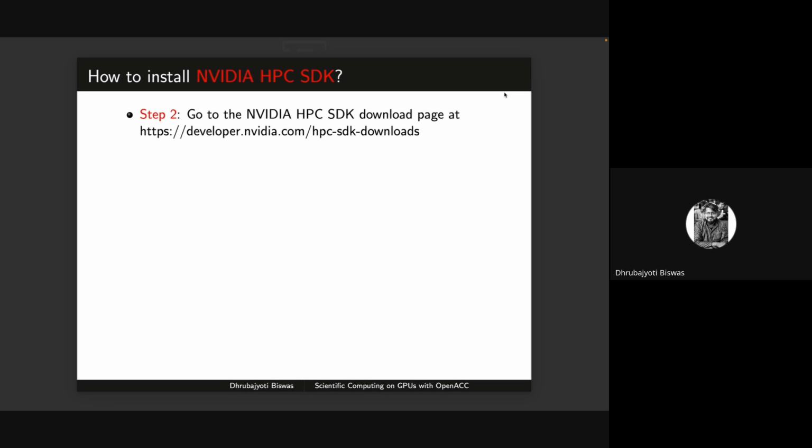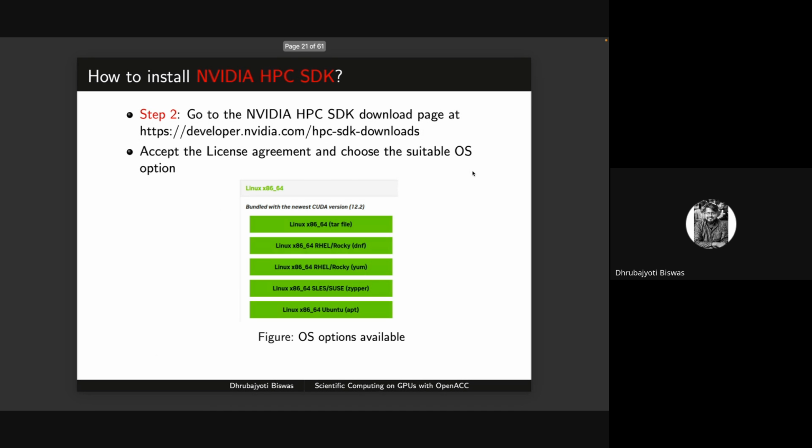Next step is you have to go to the NVIDIA HPC SDK download page. The link is given. I will show you the web page. You have to go there and accept the license agreement. Anyway, it is free software. It is provided by NVIDIA for free. And you have to select whichever OS you are using. People generally use Ubuntu, Linux Mint, and things like that. For them, this last one is okay. You can choose this one.